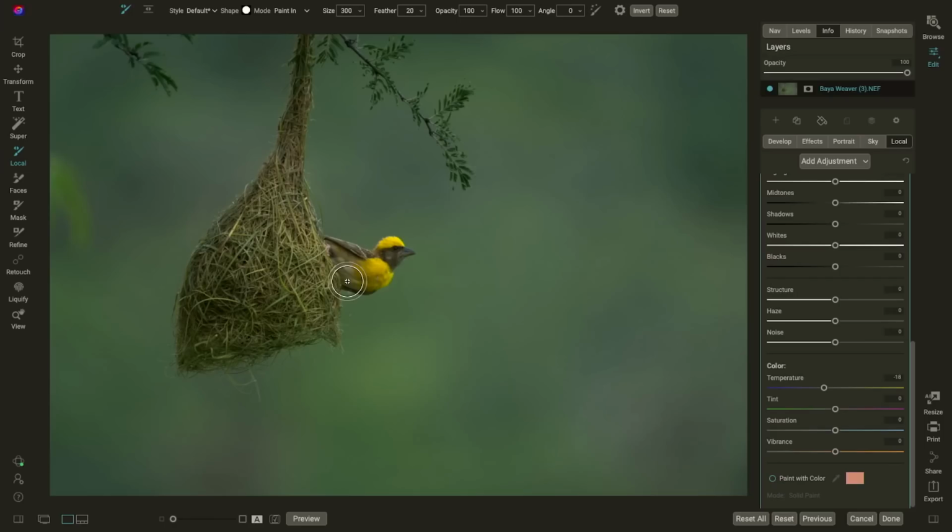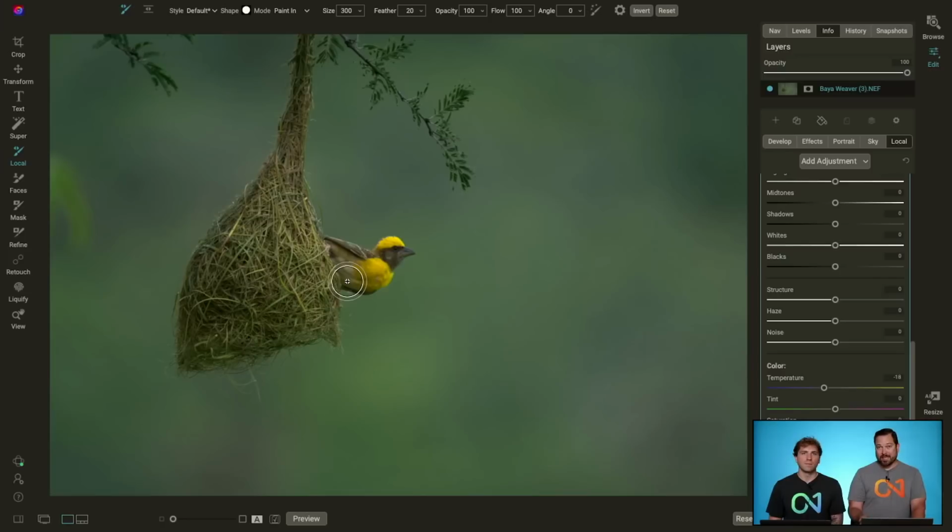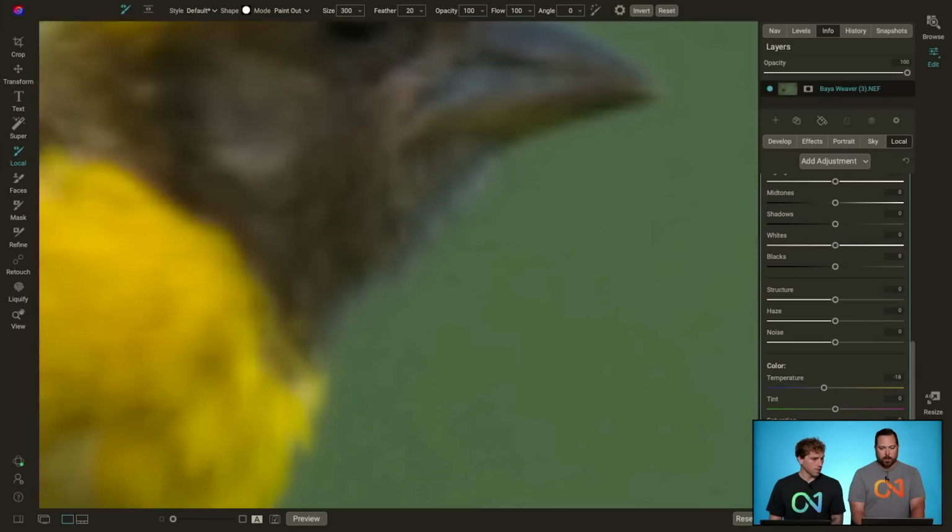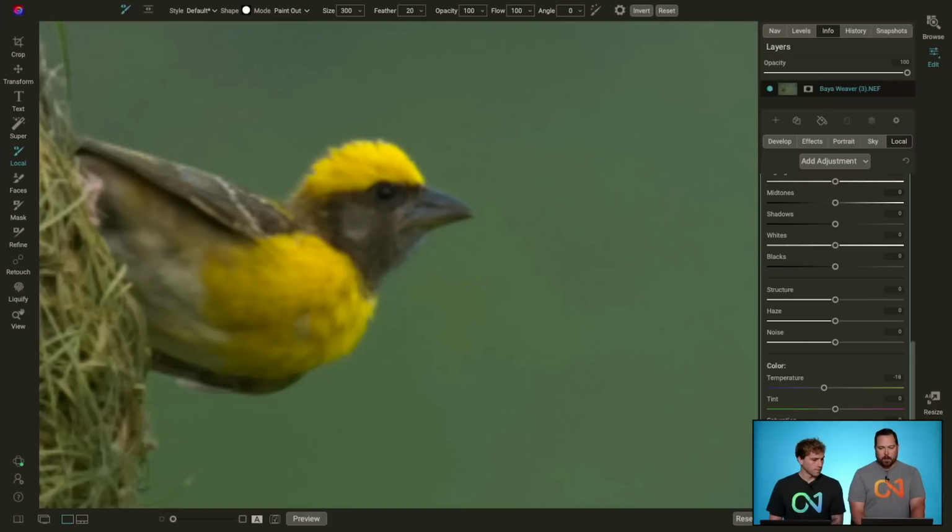So to zoom the photo, all you're going to do is hold down the Option key on your keyboard on a Mac, or you're going to hold down the Alt key or the Control key on your Windows computer, and then you just scroll in and out. You can see how we have nice, smooth zoom scrolling on the photo.